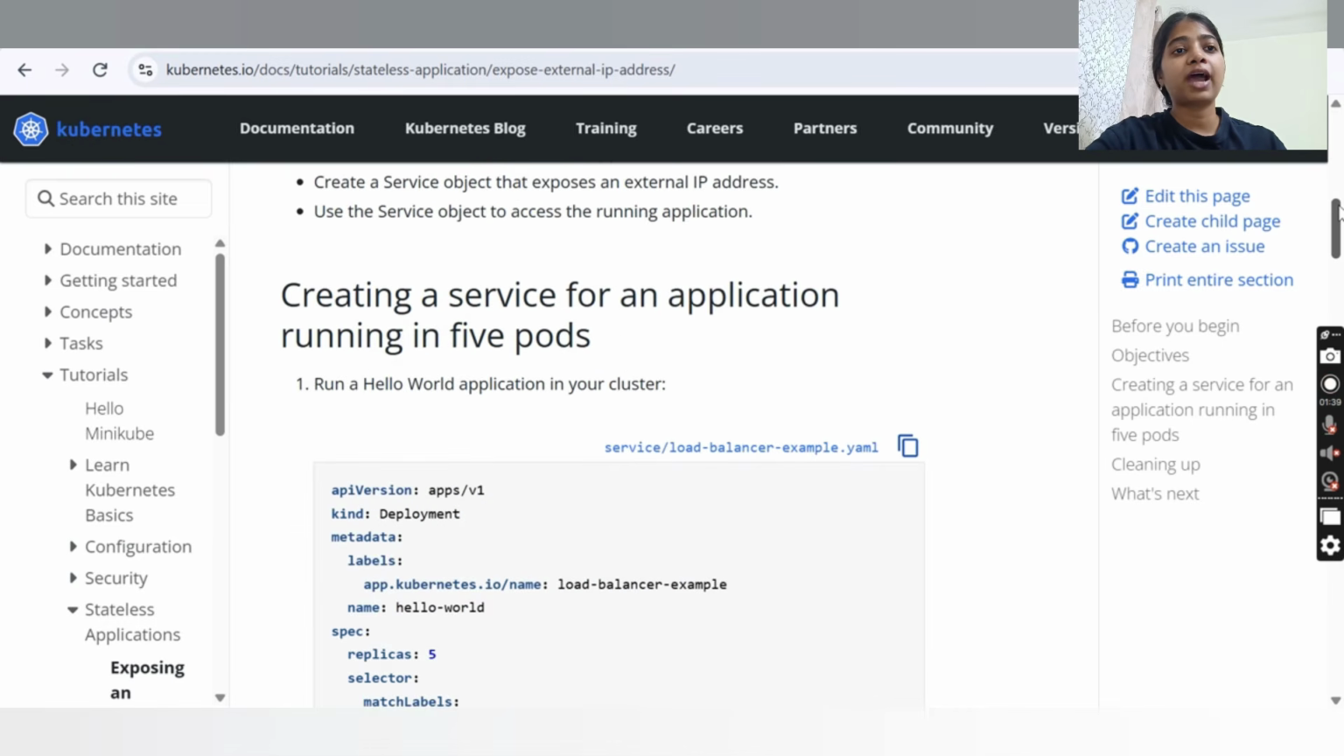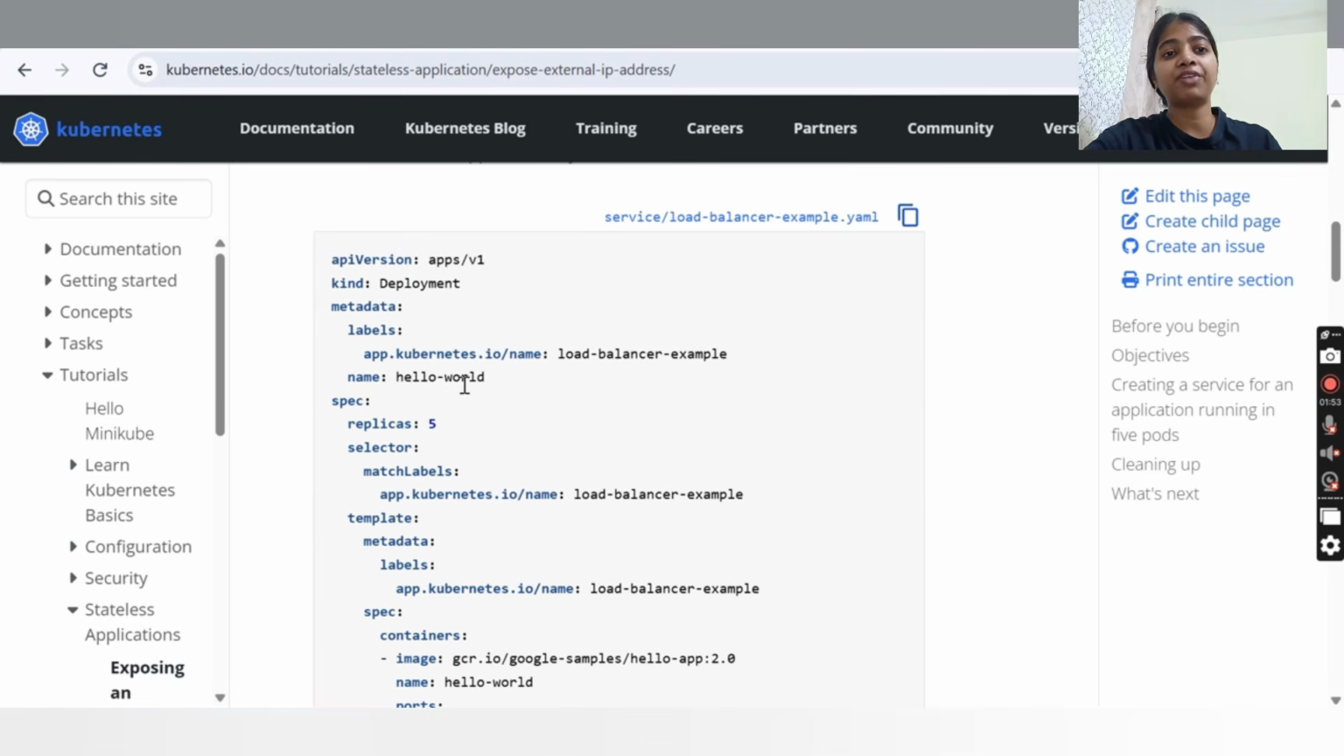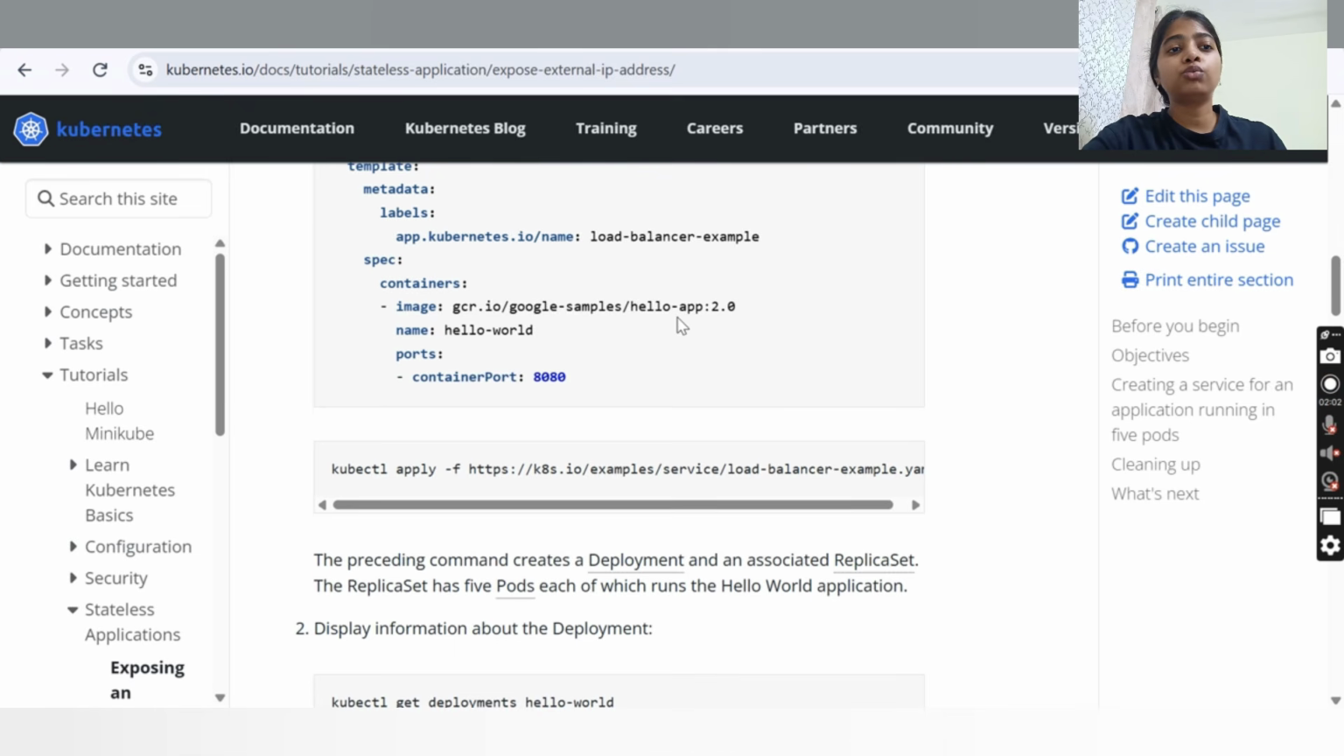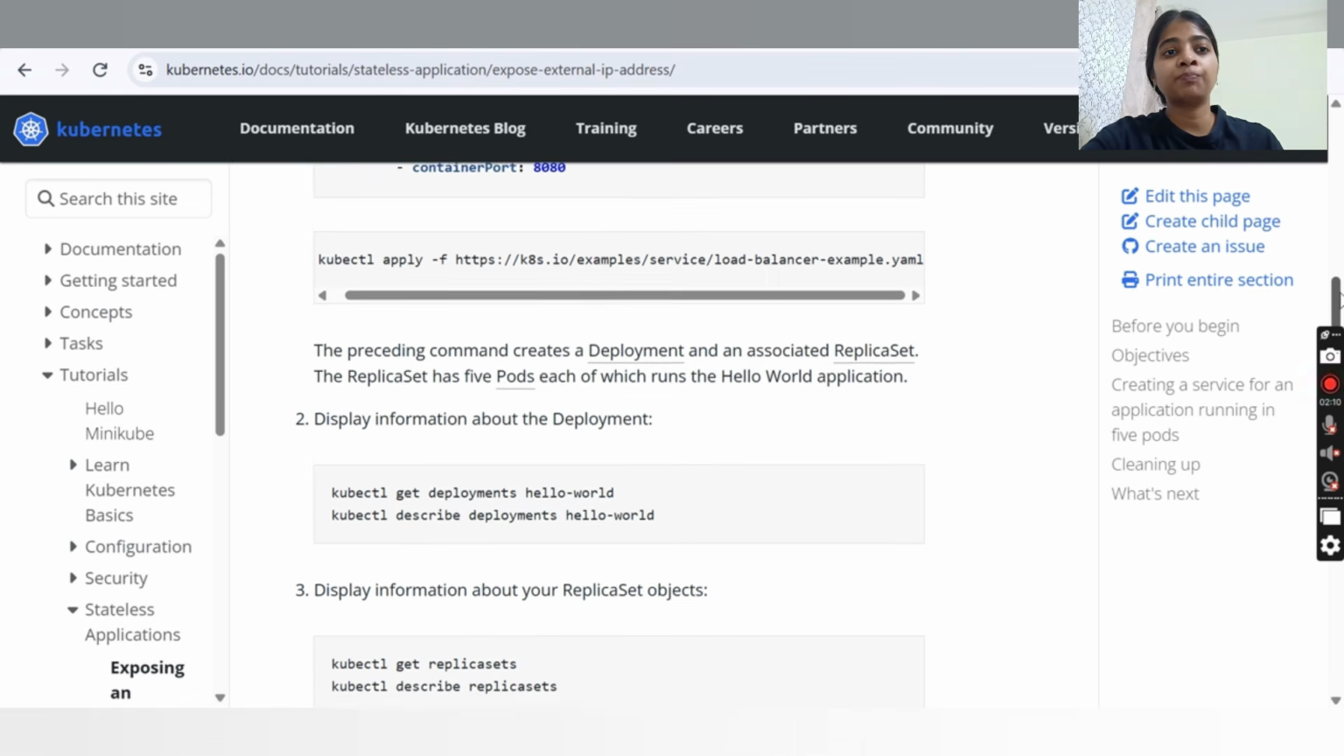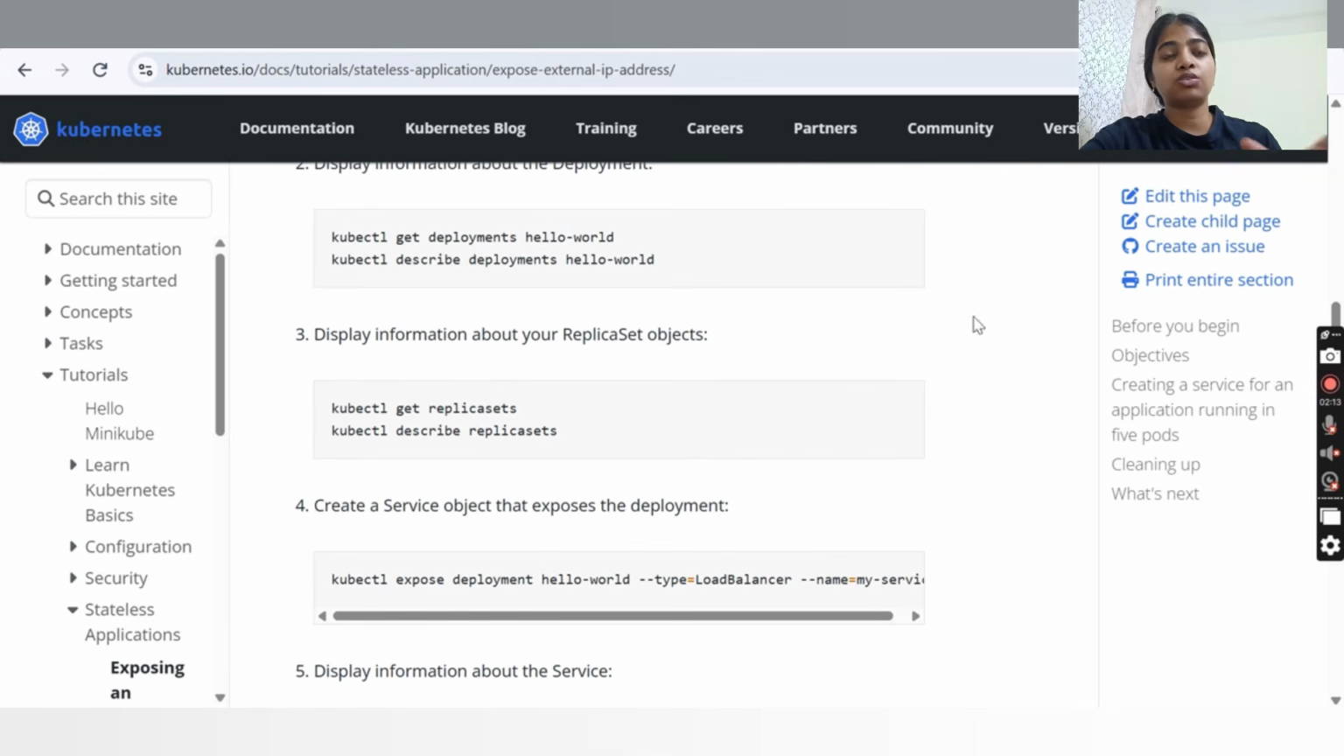Basically they have already given the YAML file. There should be 5 pods running, and we will create a service for this pod. So hello world, 5 replicas, and this is the match label, load balancer example, whatever image it is using. We need to do kubectl apply -f, so that once we apply it, the replica set of 5 starts running. So when we use these commands, we will see that there will be replica sets and deployments in place.